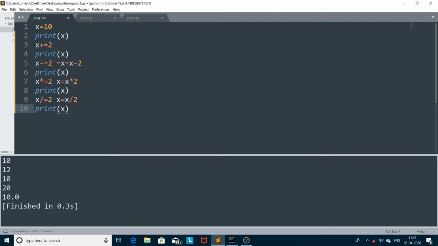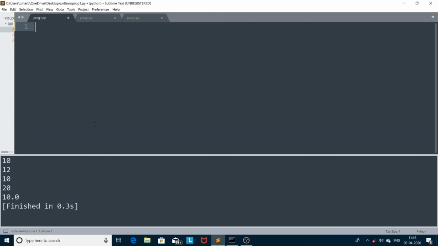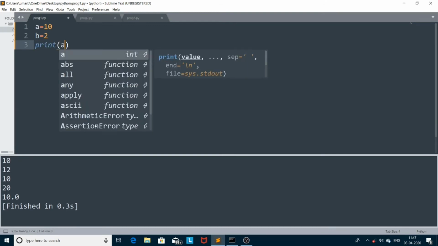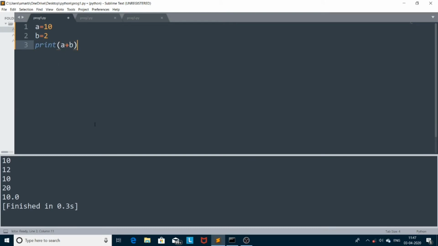Next, arithmetic operators. Arithmetic operators are used to perform operations on numeric values. These are common mathematical operations: addition, subtraction, multiplication, division, modulus, floor division, and exponentiation. Let me explain all this with an example. Let me clear this. I'm going to take the variable a is equal to 10 and b is equal to 2. Next, print a plus b, addition operation.